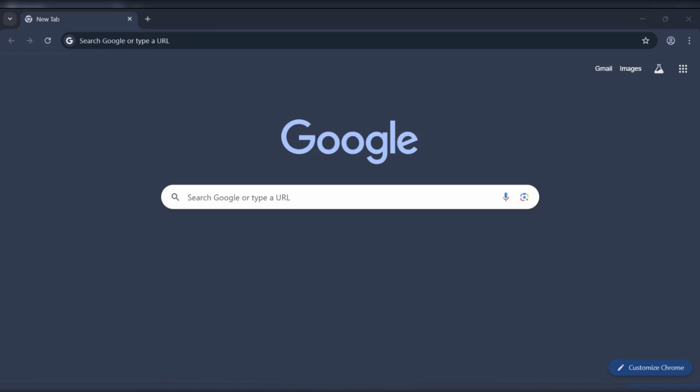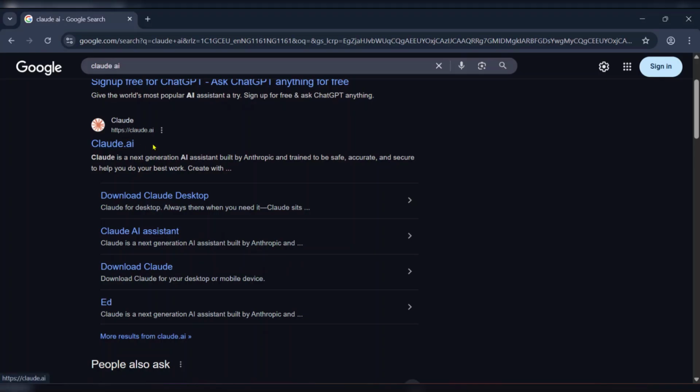What's up everyone? In this tutorial, we'll be showing you how to log in to Claude AI. This is a sign in to Claude AI tutorial, and all you'll need to do when you open your browser is search for Claude AI. And here we have it as a search result. We're going to click on it.